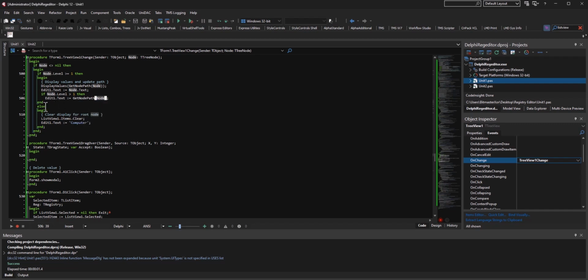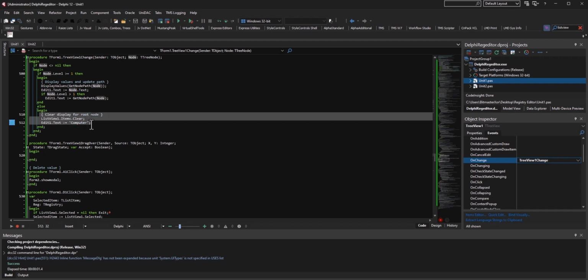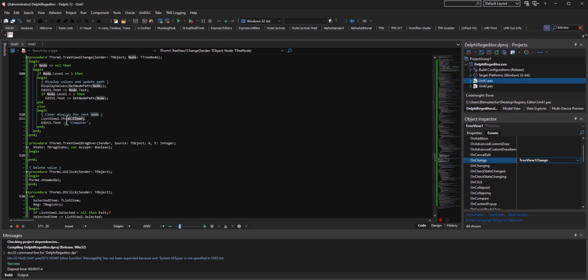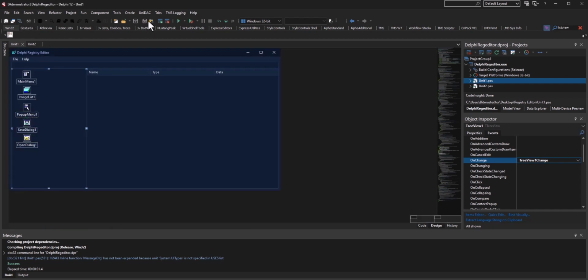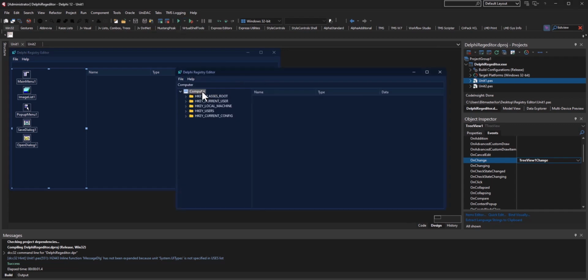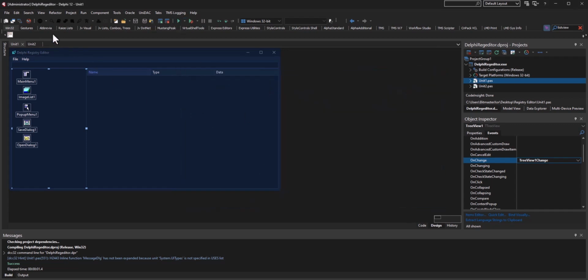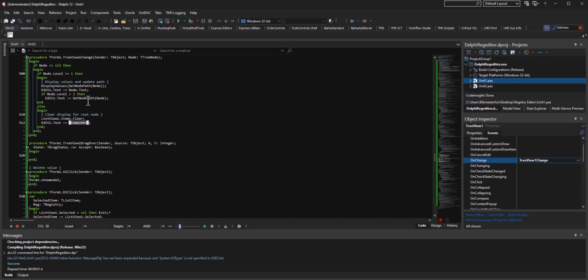Otherwise, we're going to go to else and say, no, we've selected the Computer one. So that means that we're just going to clear the list view because there's nothing to report back. And we're going to say Edit1.Text is equal to Computer because we selected the Computer node like this. See that? All right. So now I think you guys kind of get that.